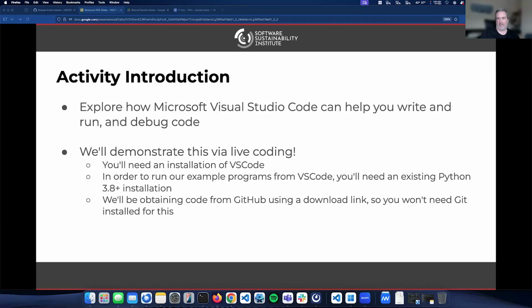As you said, you'll need VS Code already installed. And in order to run any example programs in VS Code, you're going to need an existing Python 3.8 or above installation. We're also going to be providing an existing code repository for you to use for the activity that contains the code that we're going to be playing with throughout.